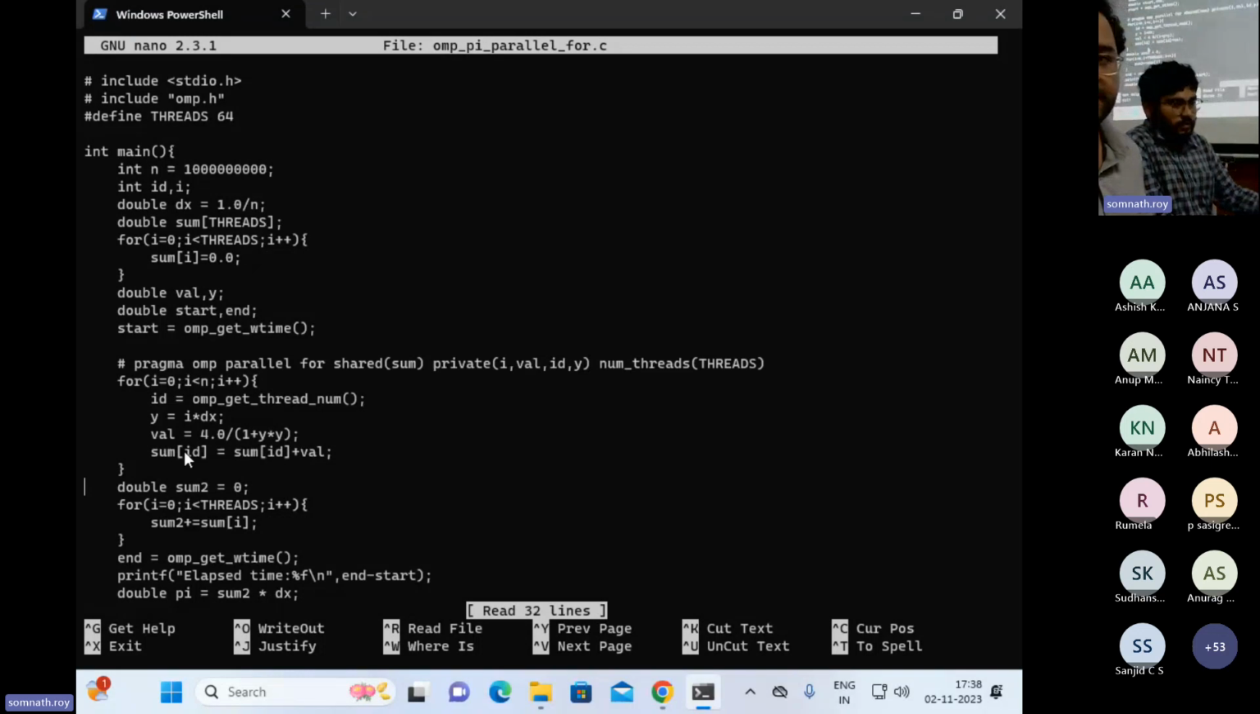Here, for each of the threads, you are calculating their individual sums. Up to that, it is parallel. But when you are summing all the individual sums, that part is serial. So that is making it slower compared to the for with reduction.